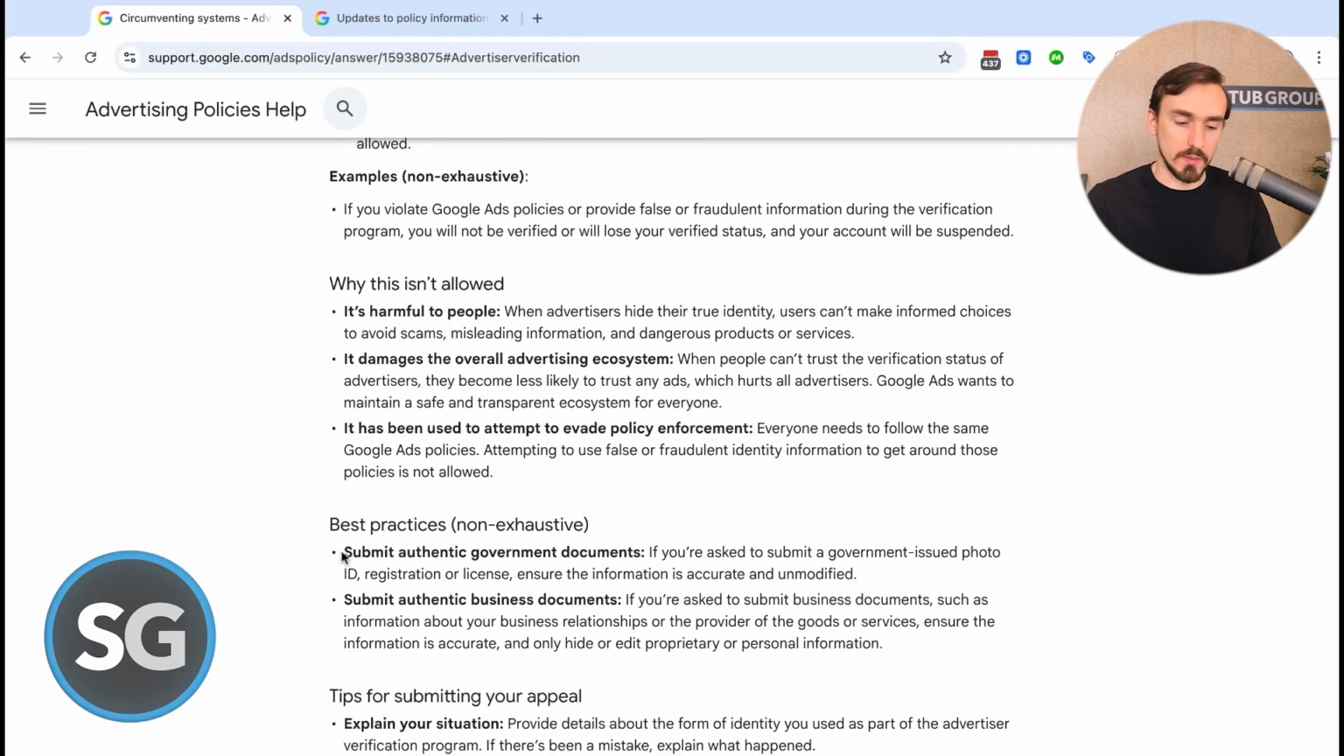So for example, submit authentic government documents. If you're asked to submit a government issued photo, usually driver's license or passport, ensure the information is accurate and unmodified. So for example, don't try to redact parts of your photo ID. Don't be like, oh, I don't want to share my address with Google, or I want to block out my picture or whatever. If you do things like that, if you try and edit the image or even present an image that looks like it has been edited, even if it hasn't been, that could put you at risk for Google to say, hey, here's a problem here. We're going to suspend you.